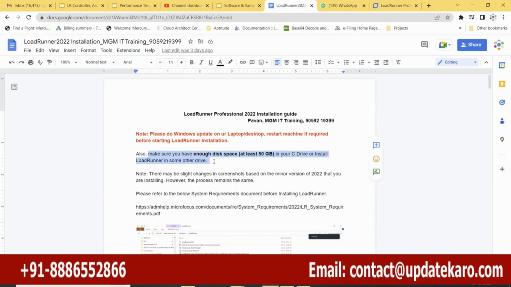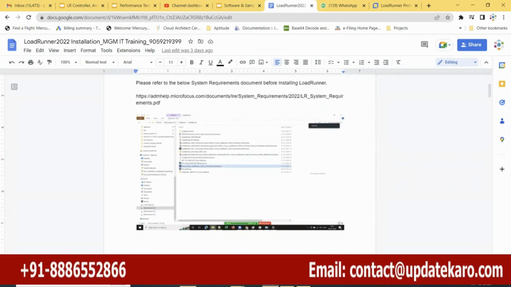All right. If you don't have 50 GB free disk space in your C drive, and if you have only C drive on your machine, you know what to do, right? Remove some movie files and videos that you may be having in the C drive to free up the disk space. All right. Having said that, let me go to the installation file.